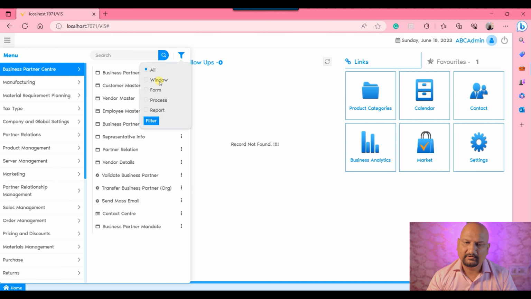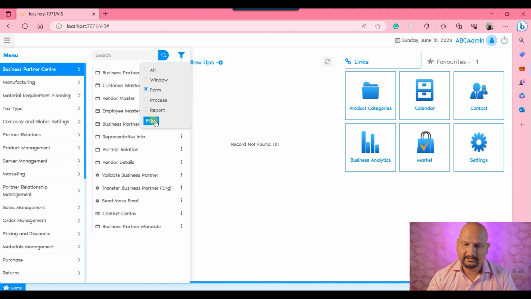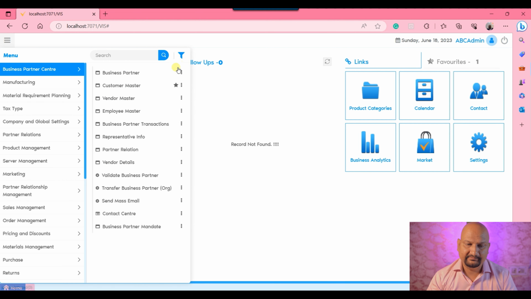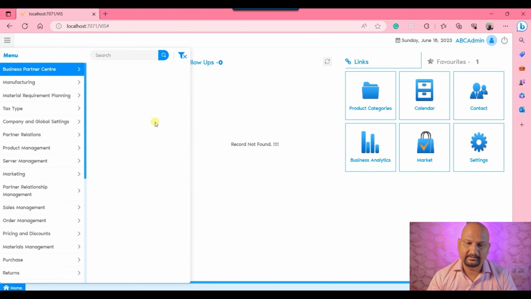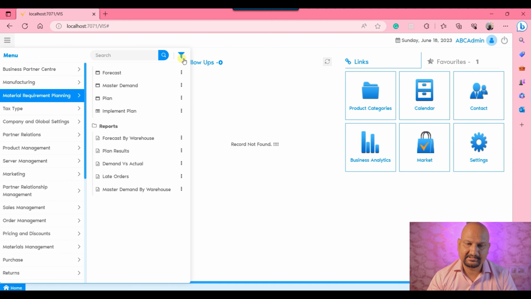So let's say, what are all the windows in this menu? These are all the windows available in this menu. If you want to see what are all the forms available in this menu, these are basically the forms available in this menu. If you want to see which one is the process, you would be able to see the process, and which one represents the report, you would be able to filter out the report. Presently there is no report in this section. However, there would be certain reports in this section. So let me make a filter here.